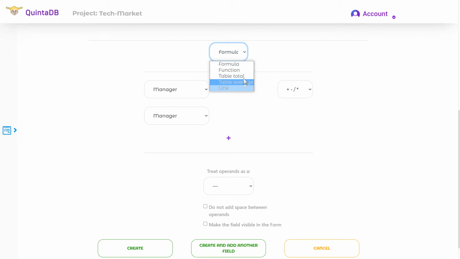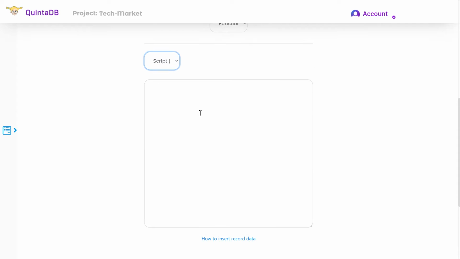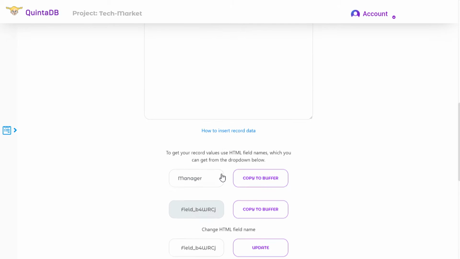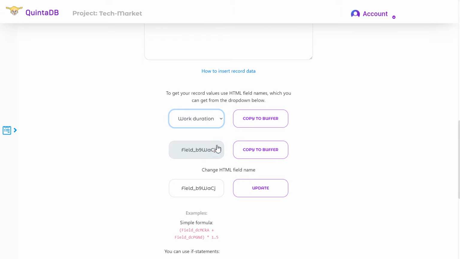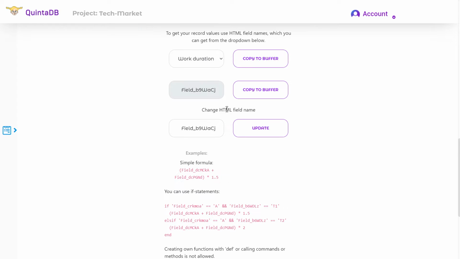Select the function option and the script item in the following list. You can use HTML field names as operands. Click on the How to insert record data link under the function field. A list of available fields will appear. Select a field from the list and copy the HTML name. Also, you can change the HTML field name right here. It is enough to enter a new name and click on the Update button.